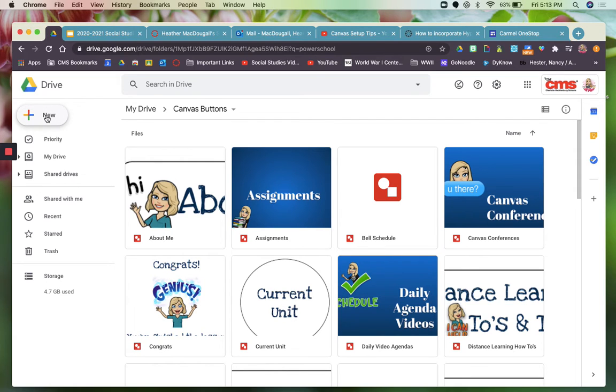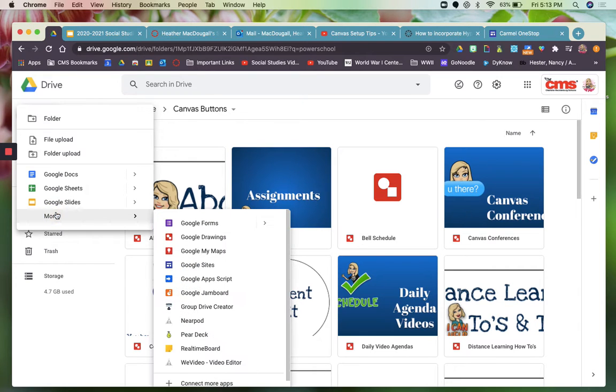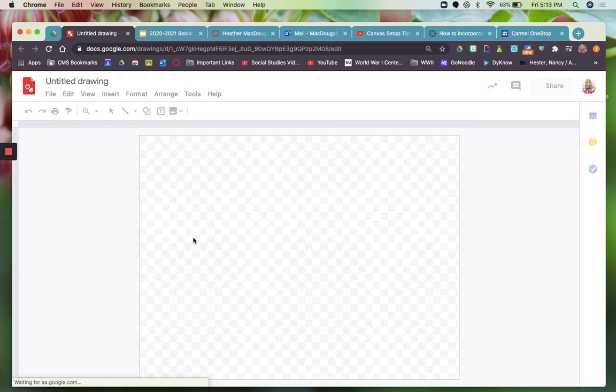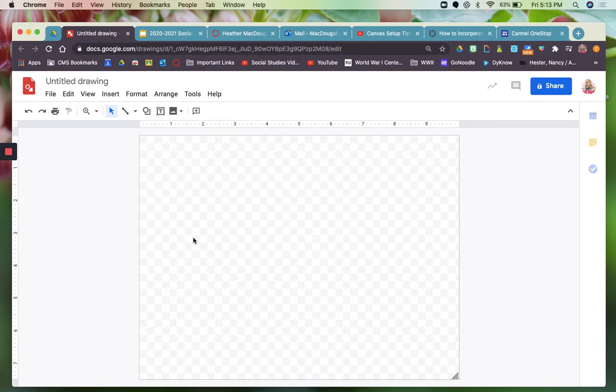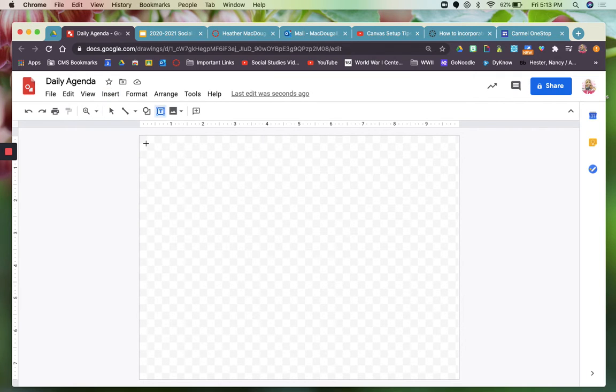So now that I'm in my Canvas buttons folder, I'm going to click the word new, and then I want to go down and click the word Google Drawings, and it's going to pop up. Okay, and so I'm going to name this one Daily Agenda. And so I am going to go to Insert, and you can do a text box. You also have the option of doing word box, but we'll just do text box.